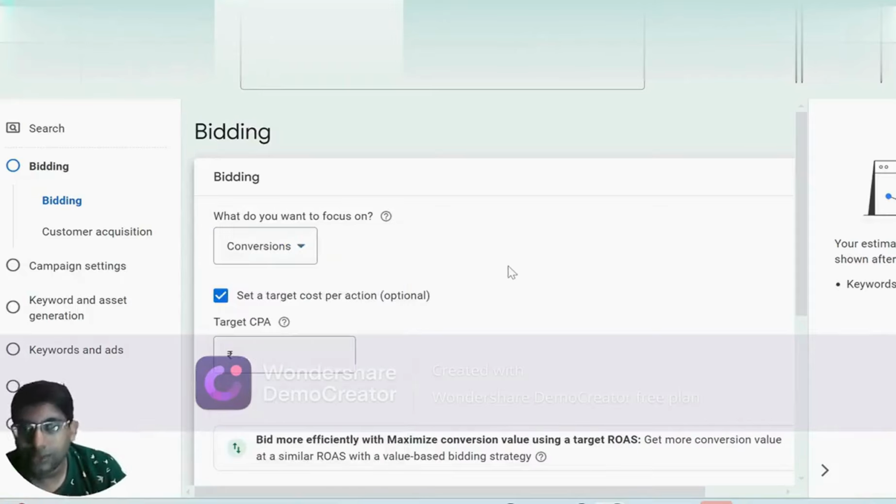So click on conversions, which basically means a successful lead form submit, a successful inquiry. Now, right at the get-go, Google is asking you to choose a target cost per action, and it's optional and it is checked by default.